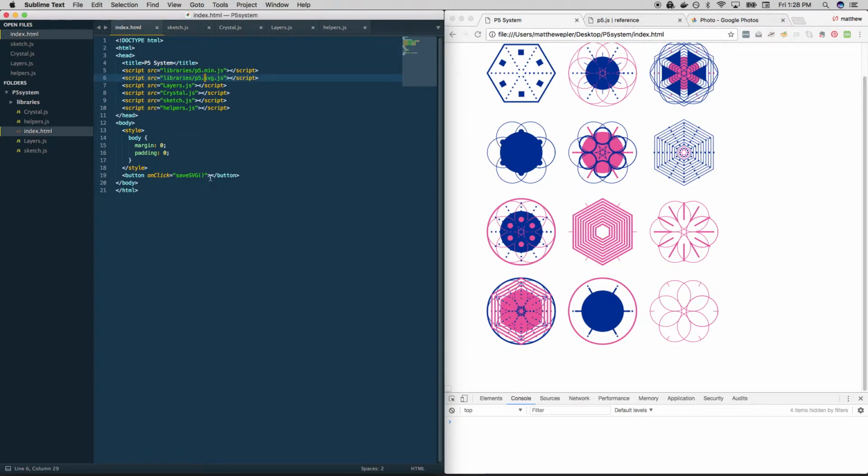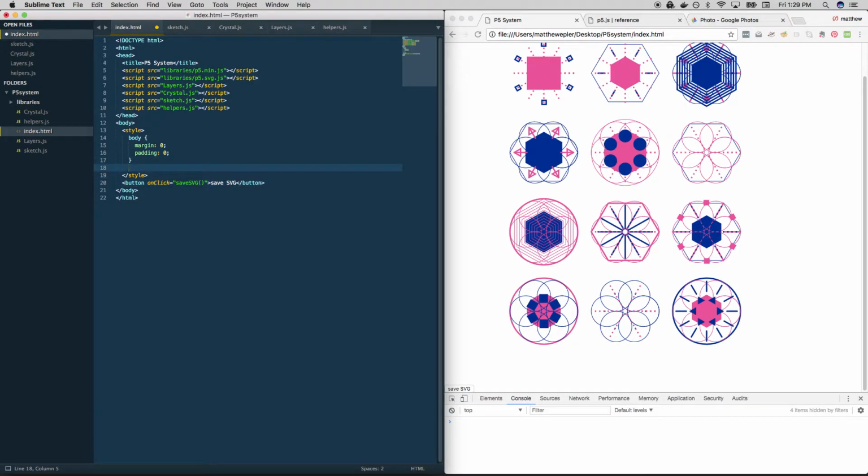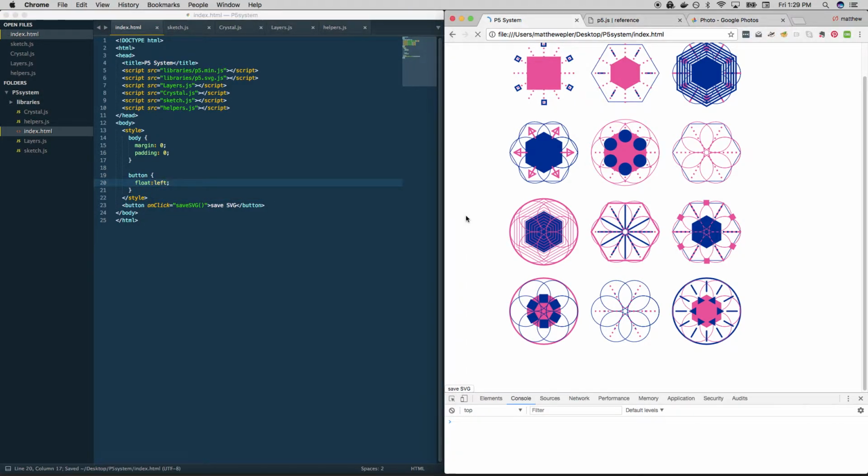There's my button. Oh, I should give it some text here. Save SVG. There it is. And okay, fine. Why don't we get specific about this? Get picky so that doesn't ruin our layout.